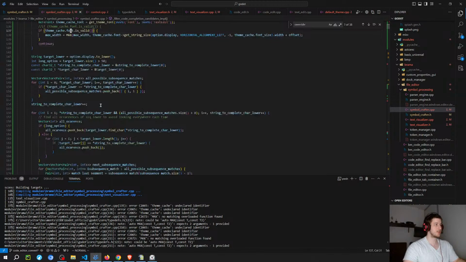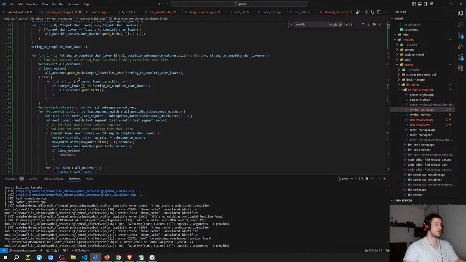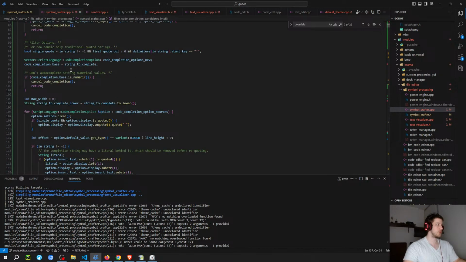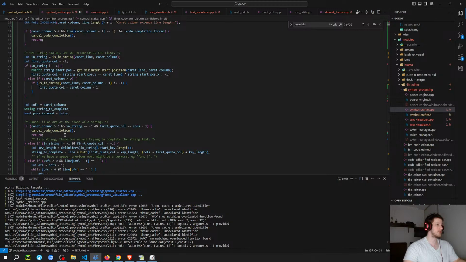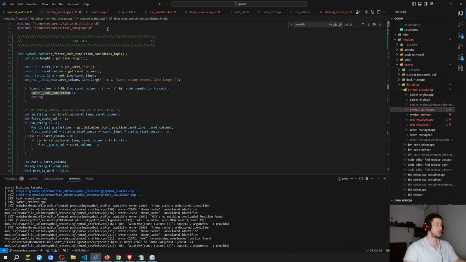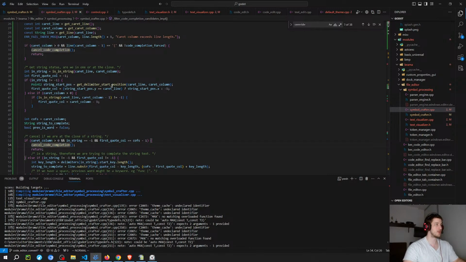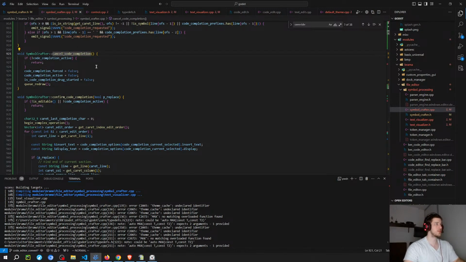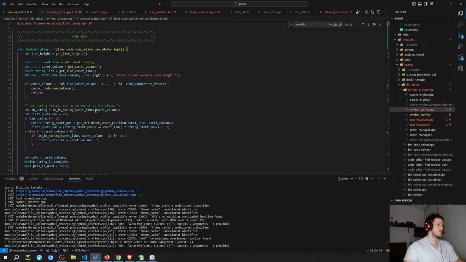And this is kind of annoying, because the reason why I put this function here is because there's a lot of functions that I put on this class because they make more sense on this class, like this cancel code completion and stuff like that. I think I'm gonna ask ChatGPT as well. Yeah, this caret line, caret column, they do make more sense on this class here.